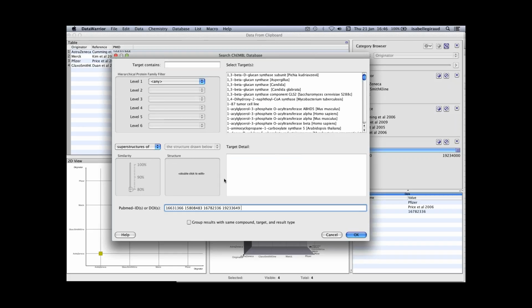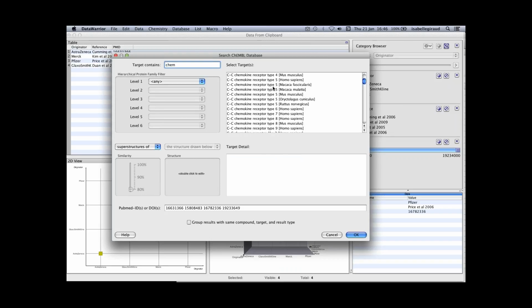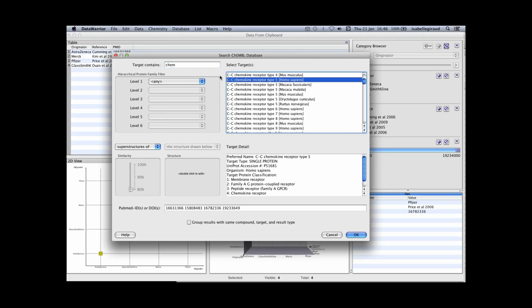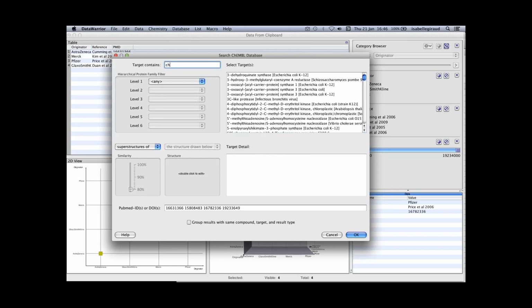That's not a problem. Now I already trained my retriever to say I only want the data that relates to this target. But in fact, I would like to show you afterwards how to use the filter. So I will simply get all the data that have been cited in the articles, not only the ones for the CCR5 target. So then I simply click on OK.